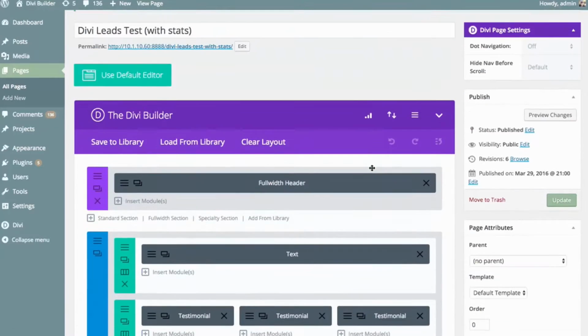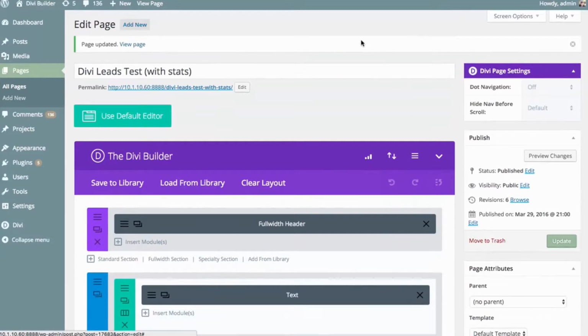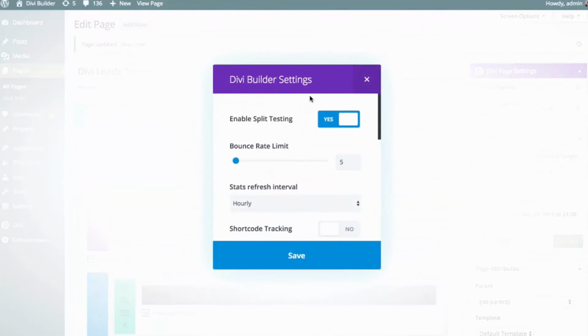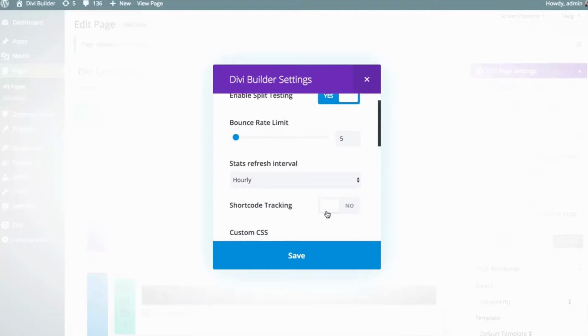Now, there's a couple more things I want to touch on here, and that is over here in the Divi Builder settings. Once you enable split testing, there's a couple different things to configure here. One is the bounce rate limit. Now, I talked about bounce rate earlier. A bounced user is someone who lands on your page and then leaves the page quickly. And we have a bounce rate limit here, and this is in seconds. By default, it's set to 5 seconds. So if a user lands on your page and they leave within 5 seconds, they're considered a bounced user. But you can adjust that.